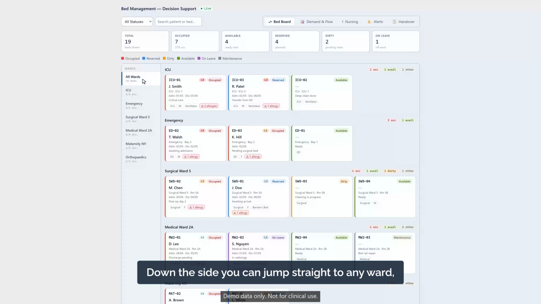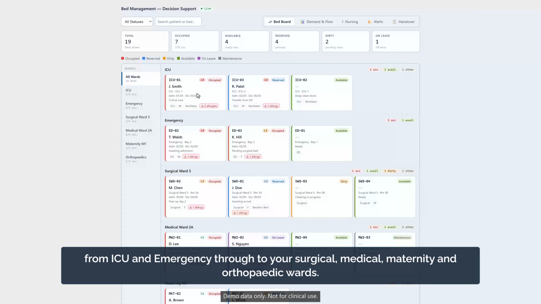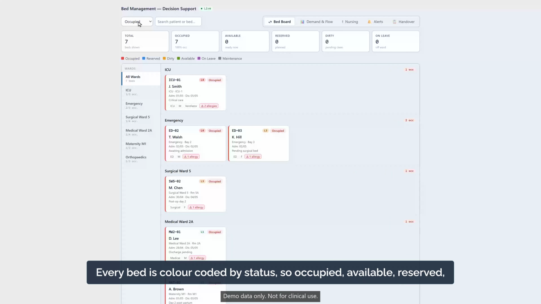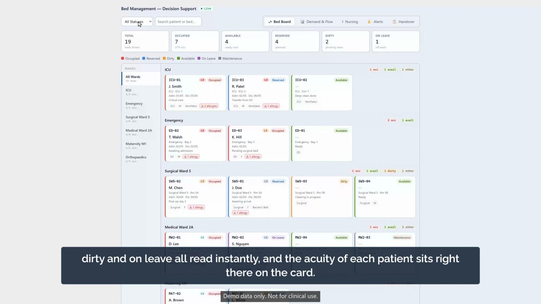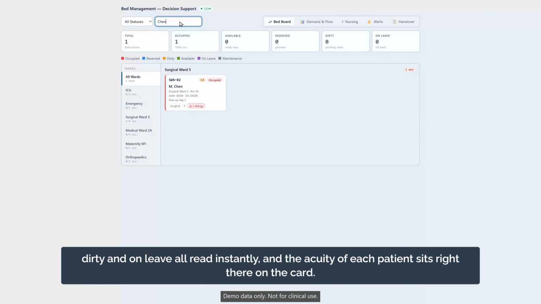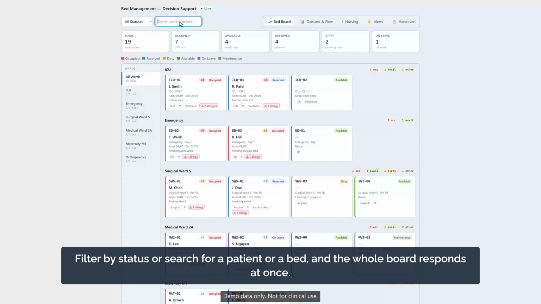Down the side you can jump straight to any ward, from ICU and emergency through to your surgical, medical, maternity and orthopaedic wards. Every bed is colour-coded by status, so occupied, available, reserved, dirty and on leave, all read instantly, and the acuity of each patient sits right there on the card. Filter by status or search for a patient or a bed, and the whole board responds at once.